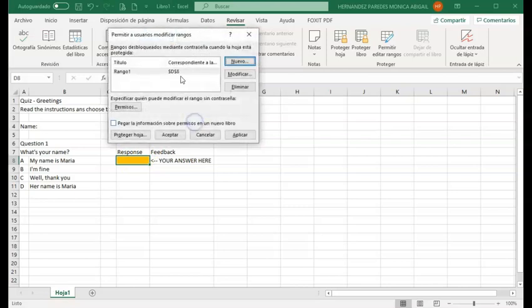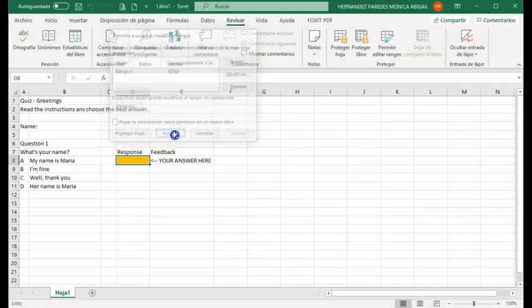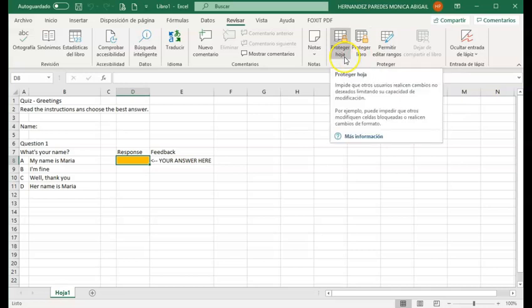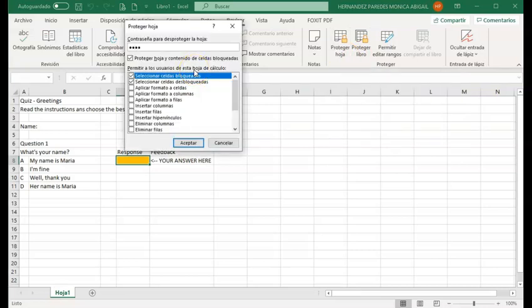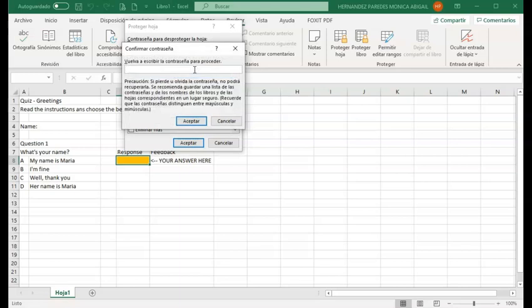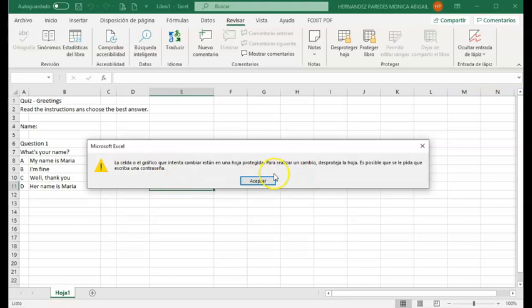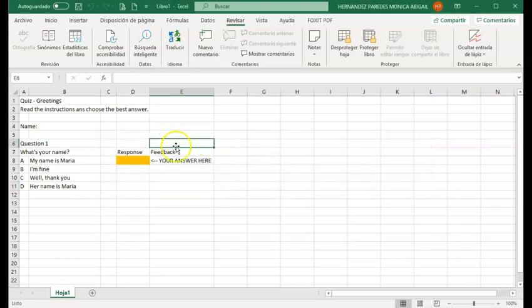So D8 is the one that they are going to modify, and you apply the changes, and then you protect the sheet and accept the changes. You type it again, and now it's protected. You cannot modify or type in any other place but the one that they are supposed to type.